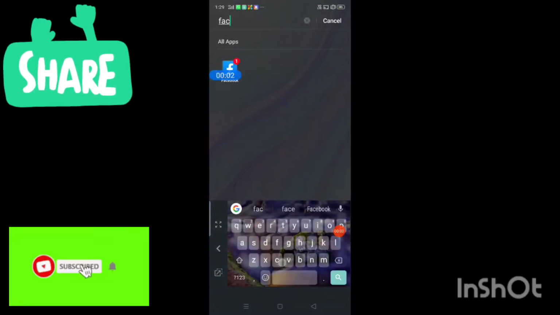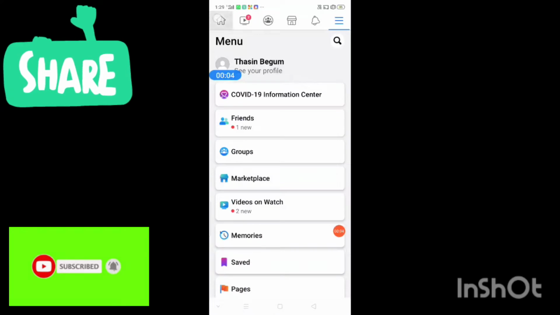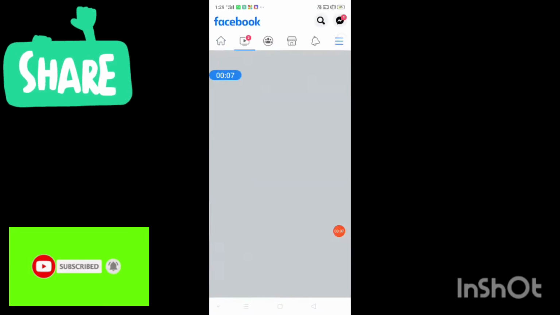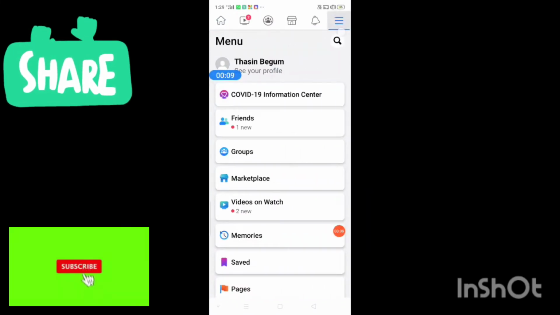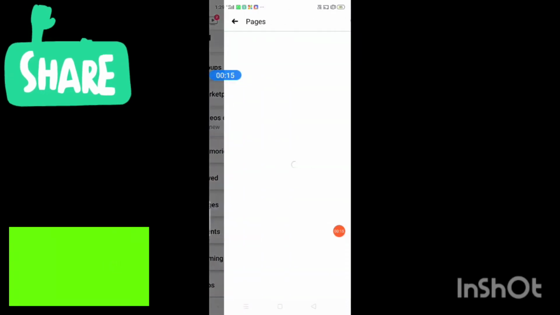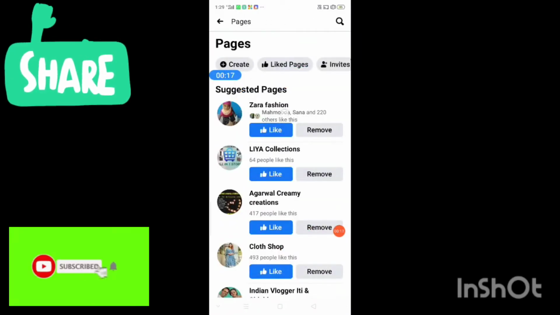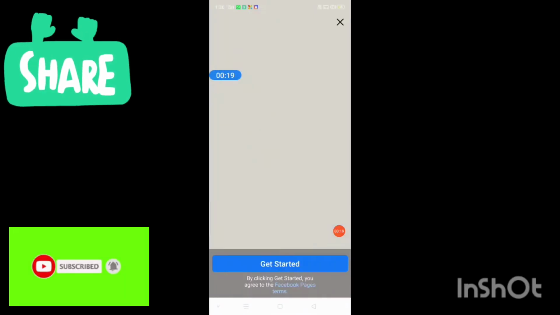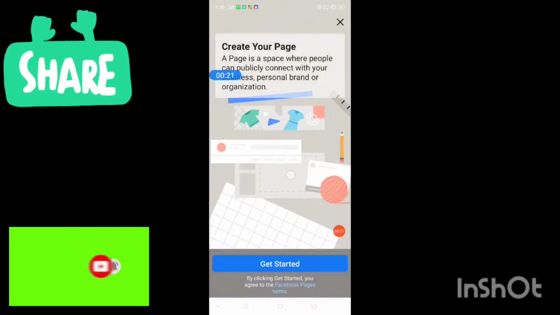Just open your Facebook, and here you can see in the topmost layer the horizontal lines. Click on that, the three horizontal menu button, and here you can see pages. Let me show you. It's like a flag. It's showing pages. Click on pages. Once you click on pages, here you can see create. Click on create and click on get started.